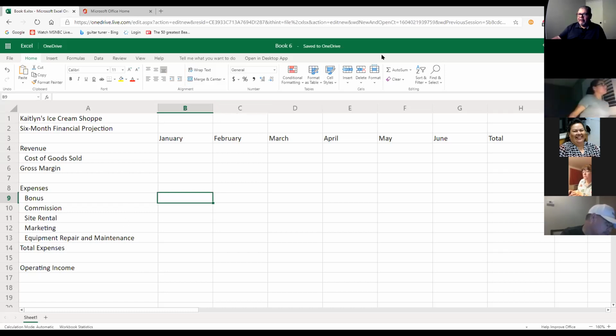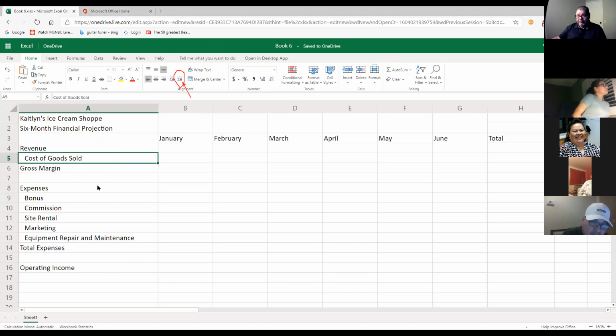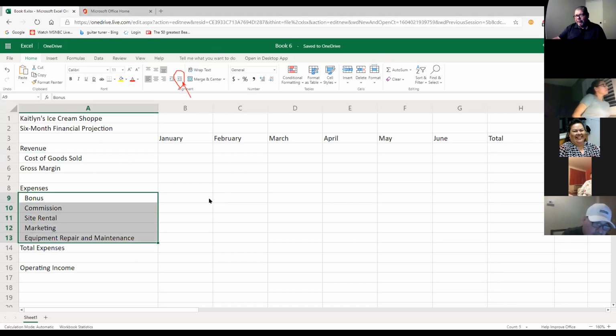I can do it again. The button to do that is this little button here, called increase indent. The other one is to decrease, to send it back, but we're going to increase right now. So you click on it one time, click it again, and it will move everything.